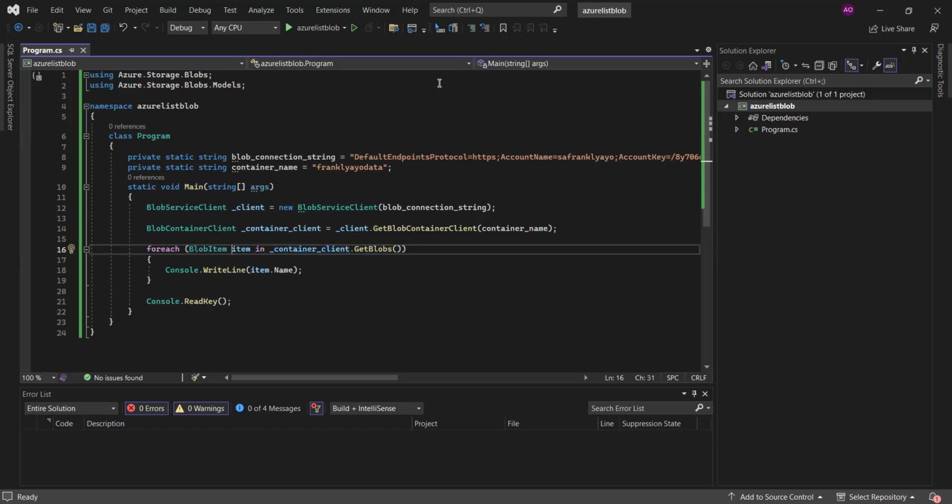However, this time around, we are using blob item, and this blob item is from the storage.blob model rather than the storage.blob. And we are looping through the container client, which is the object that we've already declared in the previous line. And we are using a method from it known as getBlobs. And we are writing it to the output screen. So let's try to run this to see if what we have will be what we are going to see.